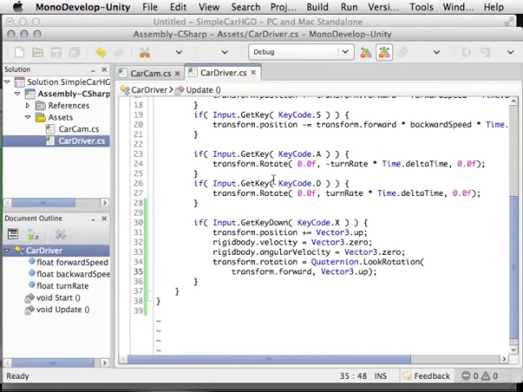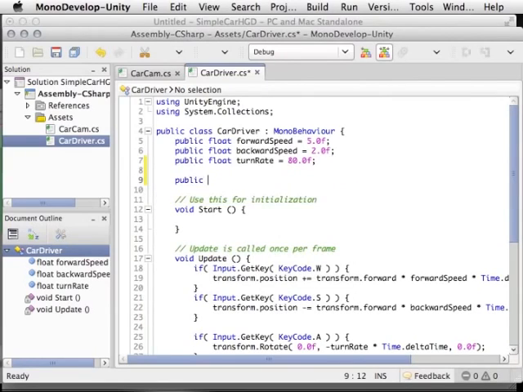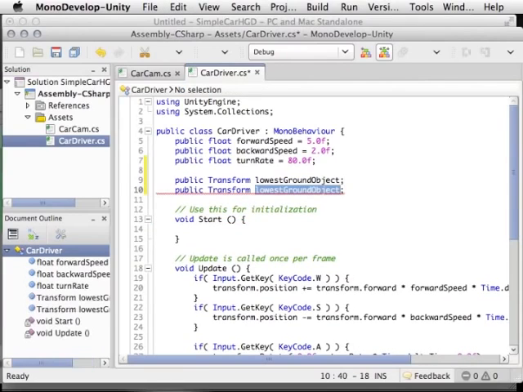So instead, let's make it so that if the car goes below a certain point, it will respawn at a given location. So let's create two new public variables, each of them a transform because we want a position. Lowest ground object, this is the indication of when the car has gone too low. And the other public transform will be respawn position. This will be where we'll set the car when we've caught that it goes too low.